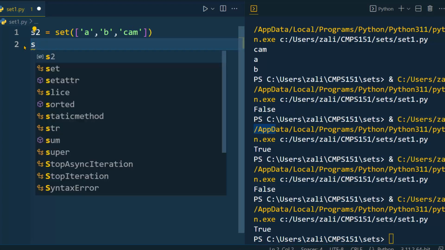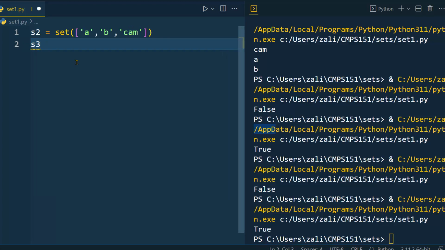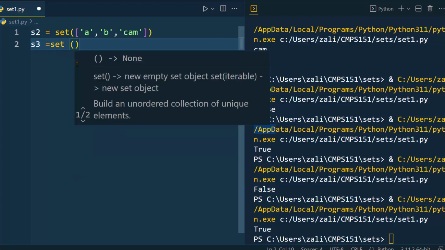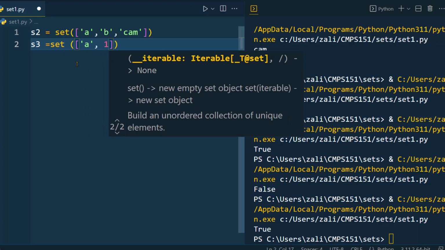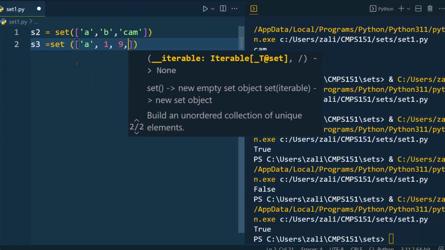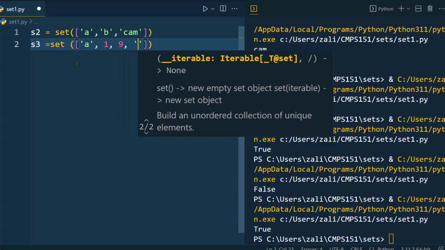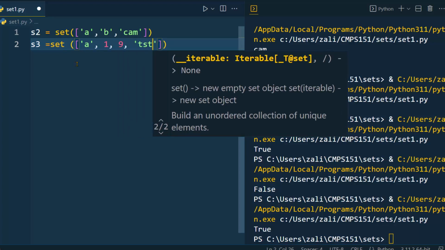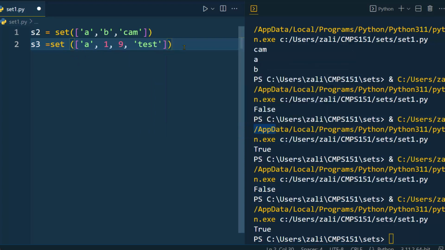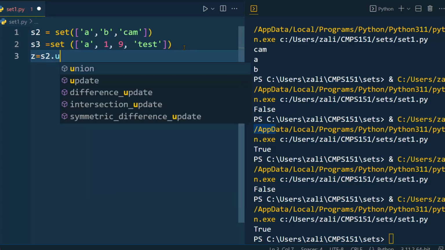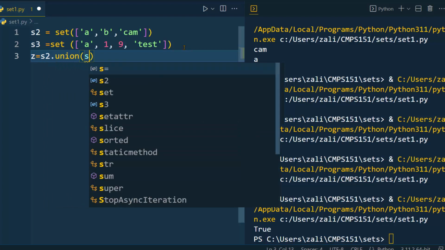Let me create another set. S3 is equal to set. I'll make a list. Here is a duplicate. Here's 1. Here's 9. Here is test. So we have two sets. Let's make a union of them. I can say Z is equal S2 union S3.